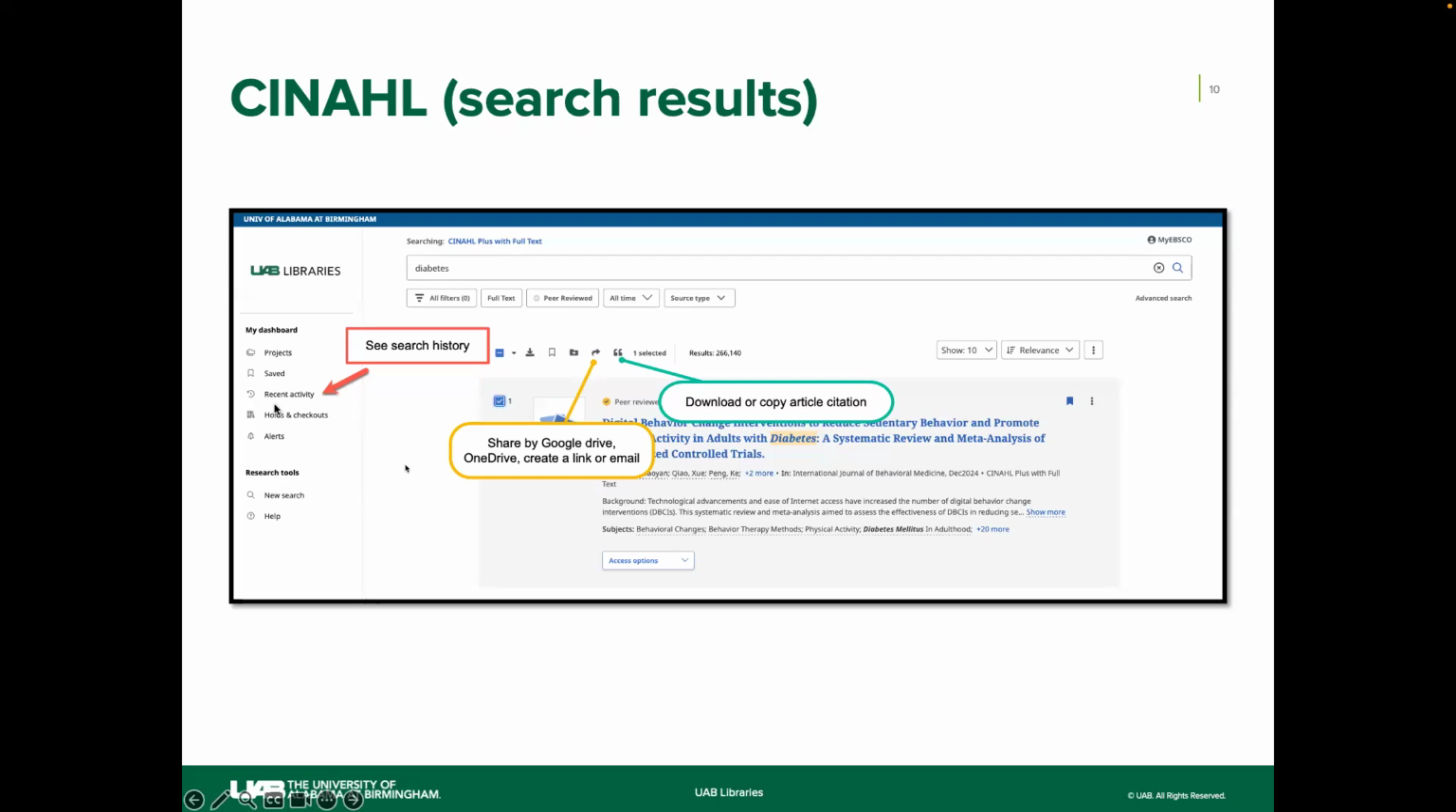And then on the left, recent activity, if you want to go back and look at your search history, this is where you do that. So you just look to the left of the screen, and you'll see something that says recent activities, and that's where you can see the searches that you've done.